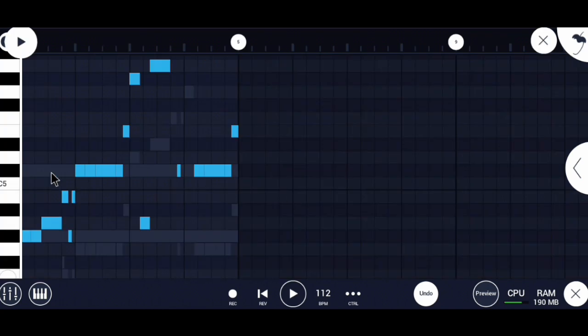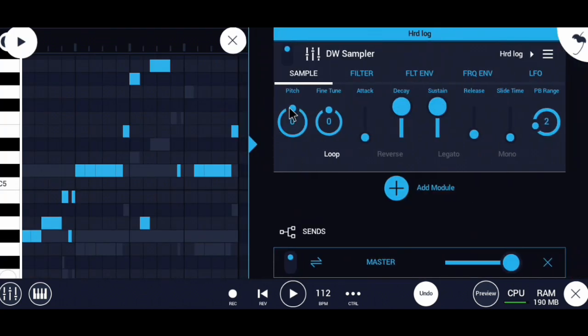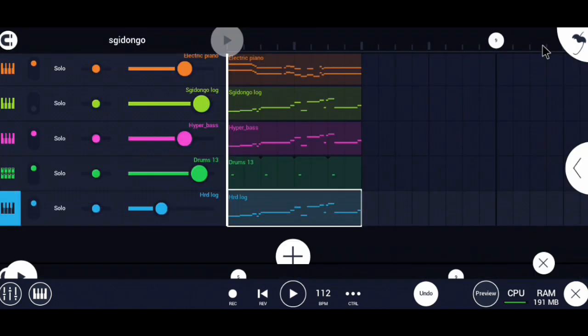Nicely done, guys. So what we're gonna do now is that we're gonna click this section here, and then we're gonna pitch our log drums to -12. And guys, voila, we have our nice hot log drums over here. So this is what it's gonna all sound like all in all.